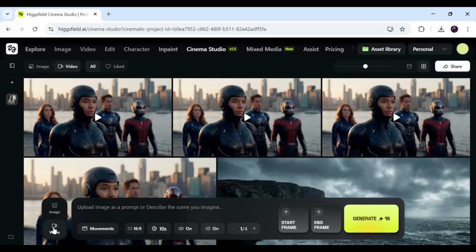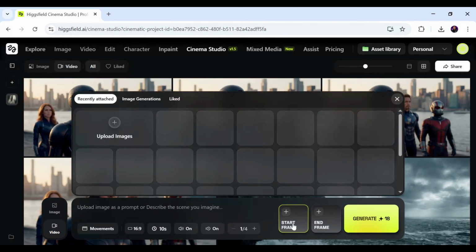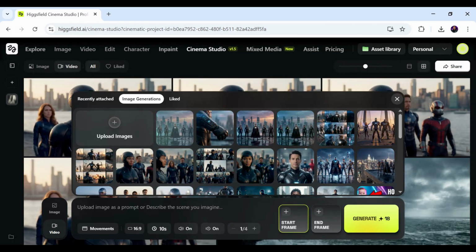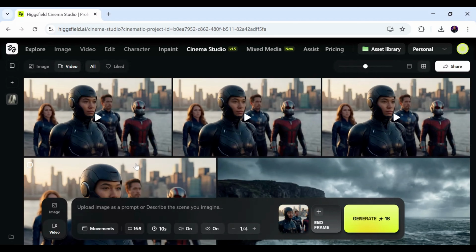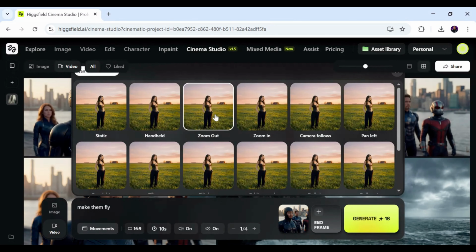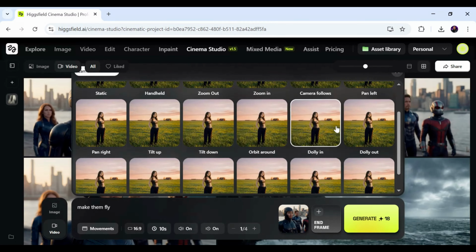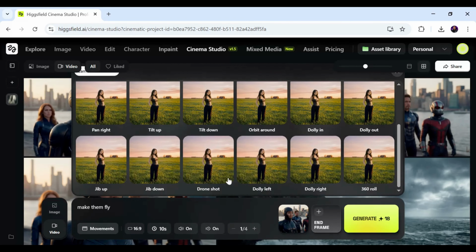Go to the Video tab, click Start Frame, and select Image Generations. Choose the images you created in Cinema Studio. You can add a simple prompt, or leave it empty. If you want dialogue or narration, you can use ChatGPT to help craft the perfect prompt. Next, select a camera movement. Zoom, orbit, drone motion, or any dynamic movement you like.